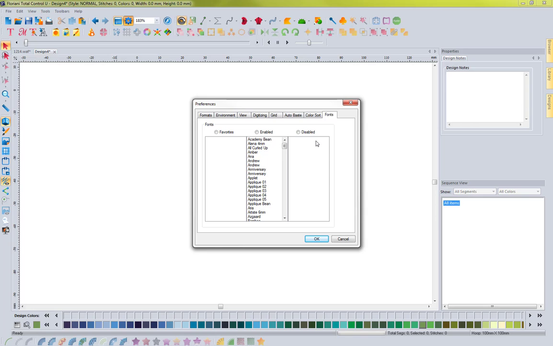It'll just remove it from the drop-down list so you don't see it, because sometimes maybe there's a few fonts that you just know you'll never use and you would like for your list of fonts to get shorter. You can just disable them. It's not going to remove them from your computer, and you can always come back in and select them and re-enable them. So let me go ahead and show you how this works.